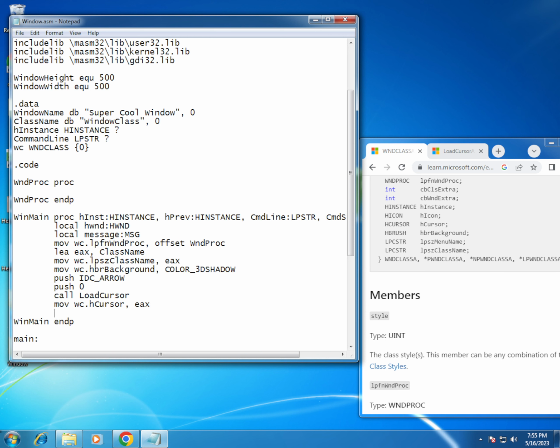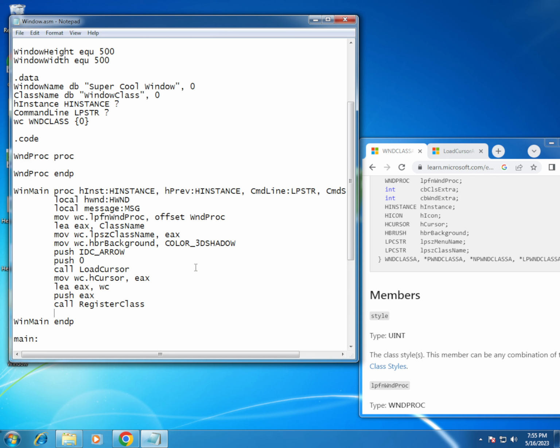Now that we've done everything we need with the Win class, we've got to register it. So, let's load effective address, EAX, and we're going to do Win class. And then we're going to push EAX, and we're going to call register class. There we go.